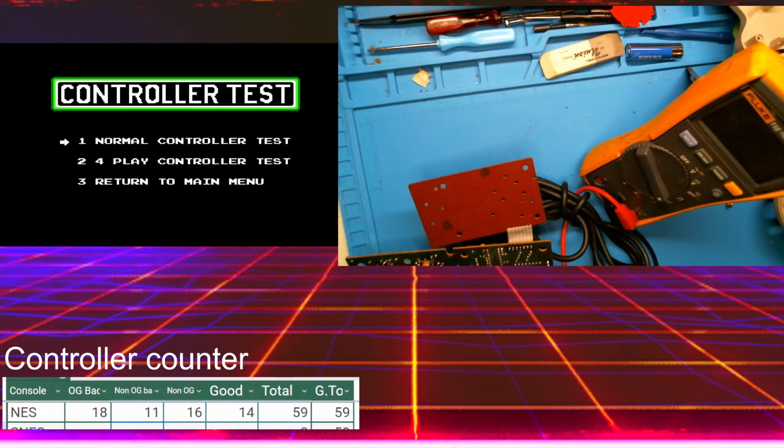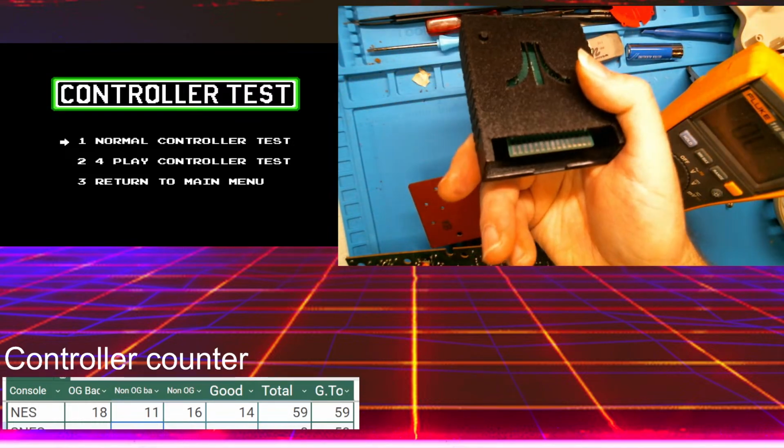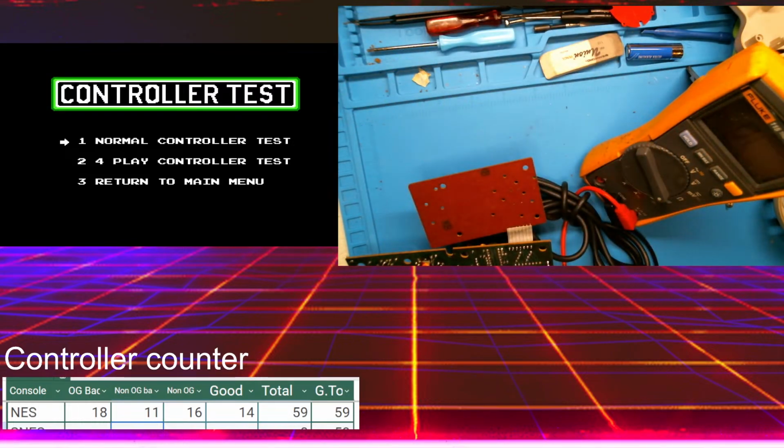I did find a flash card I bought that I haven't tried yet. This was one on eBay, but it's an Atari 800 flash card. I'm like, that'd be fun to try.